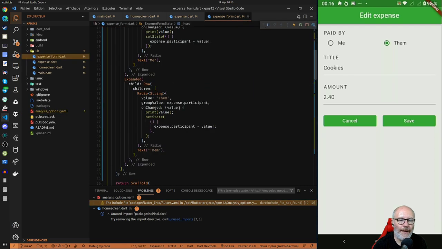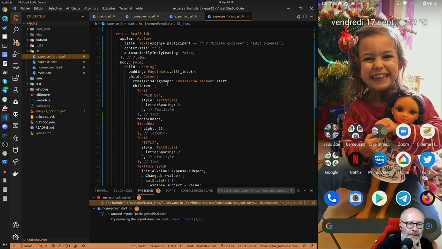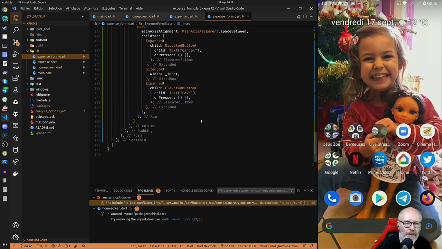Why? I might have a problem somewhere. Or maybe it's again one of those things where you need to restart the app, because it's one of those things that it won't.